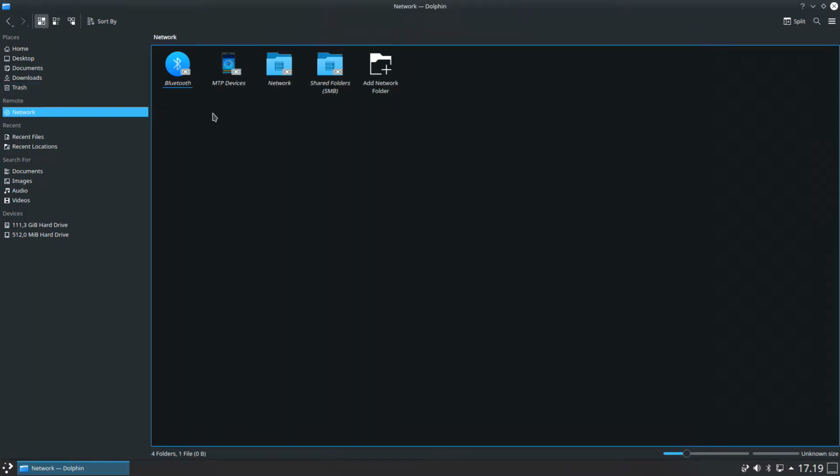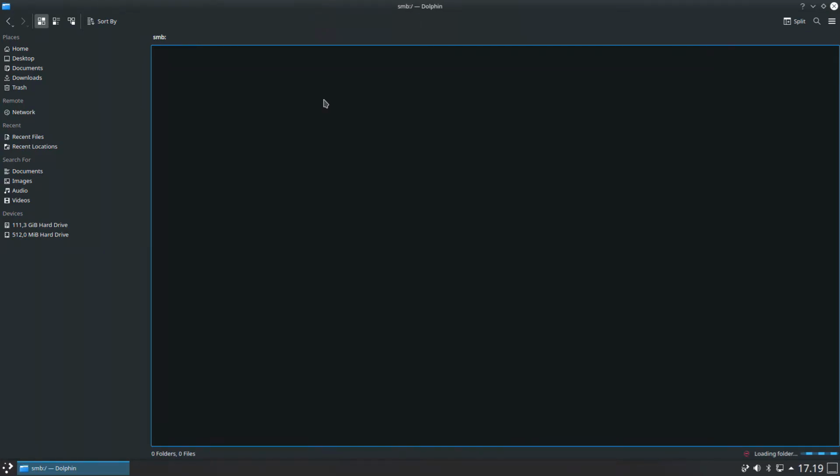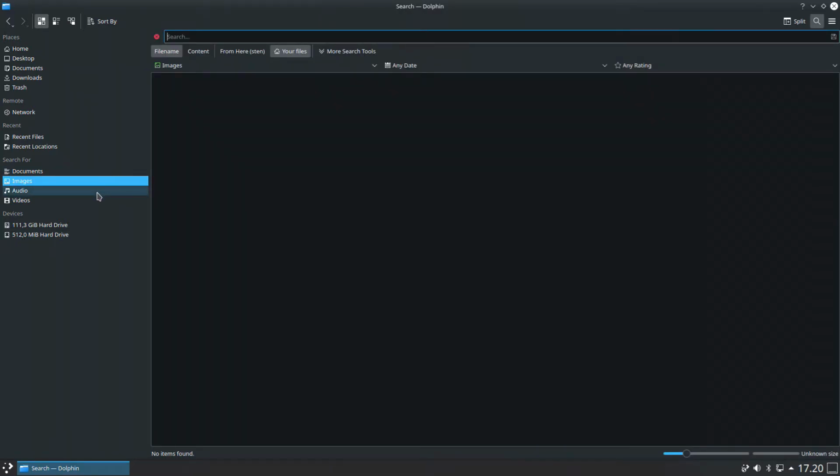Network. Okay. Shared folders, SMB. Let's see if it finds my other computer. I don't think so, because I always have network issues between Windows and Linux. Well, it doesn't seem to have anything.